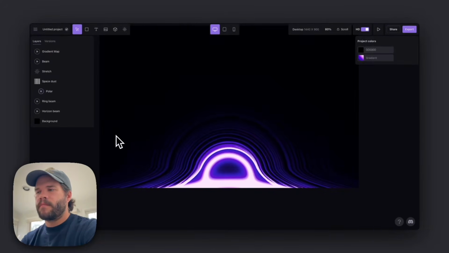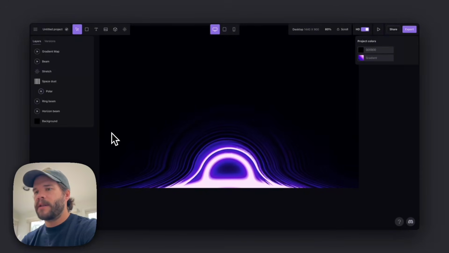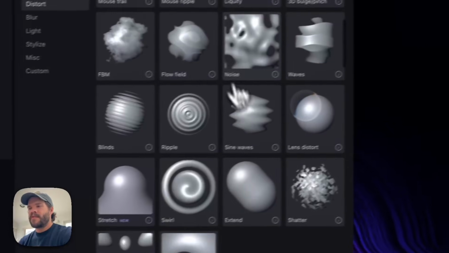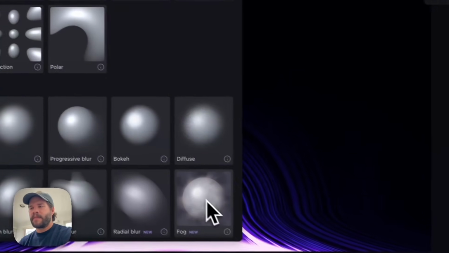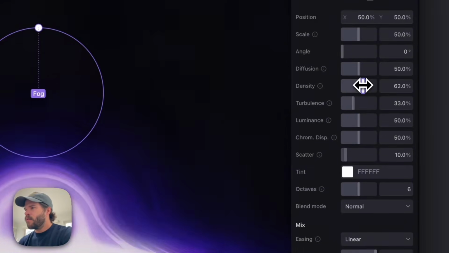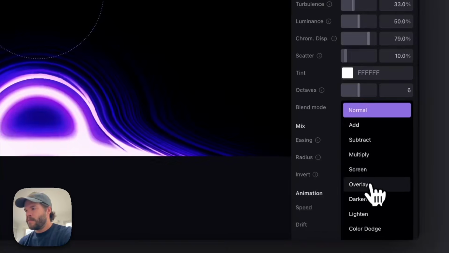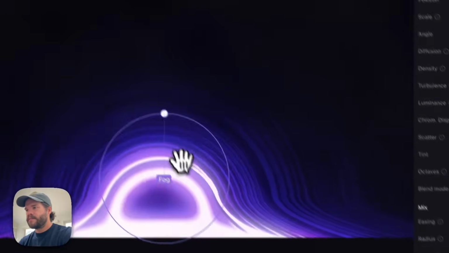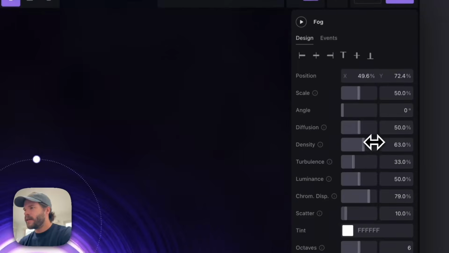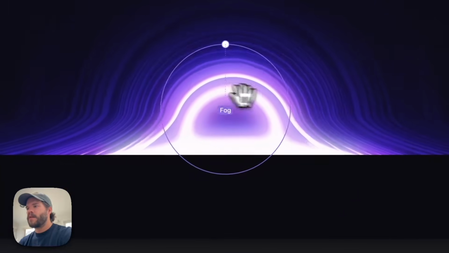All right, so this doesn't look like what we're going for, but rather than using bloom, which is what I did the first time, I tried using fog, which actually gives it a really great bloom. And we can use the screen effect. And if I kick up the density, it really gives it that nice glow here.